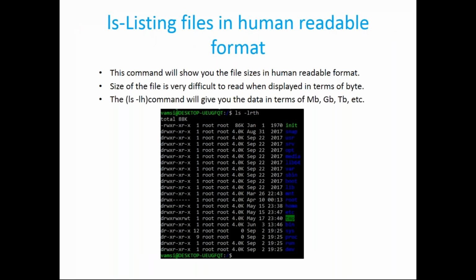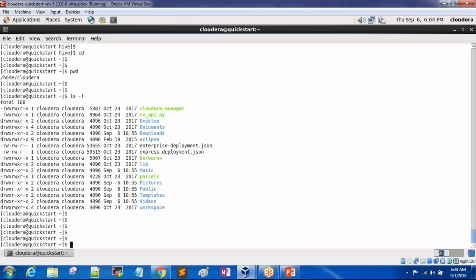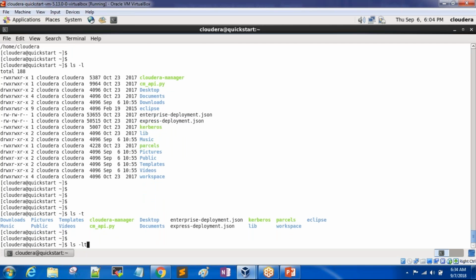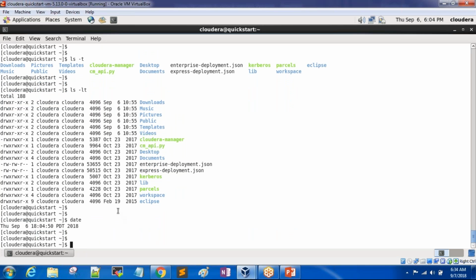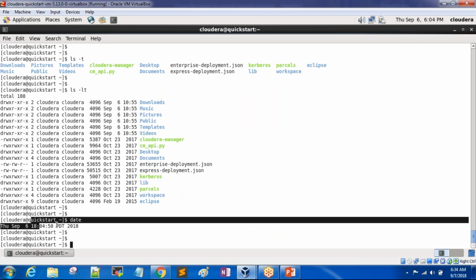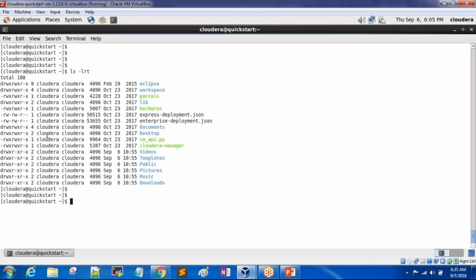Before jumping on, let me try to use ls space -t, or ls space -lt. You can use multiple combinations together. Let's see the date here. These are some of the recently modified files. And you can use another option combination called ls space hyphen lrt. It will do the long listing, reverse, and on a time basis.